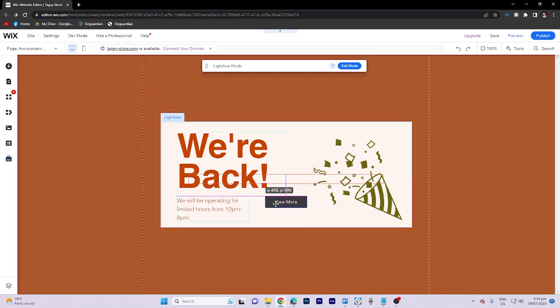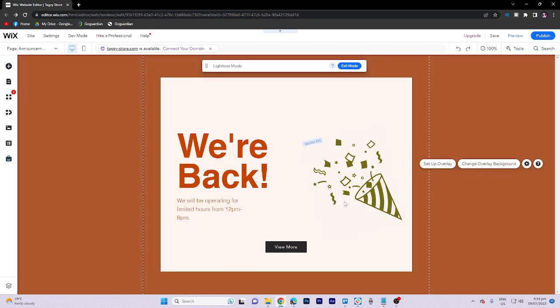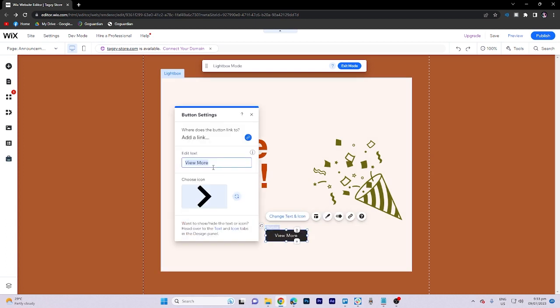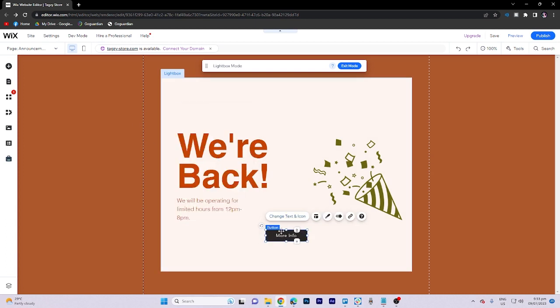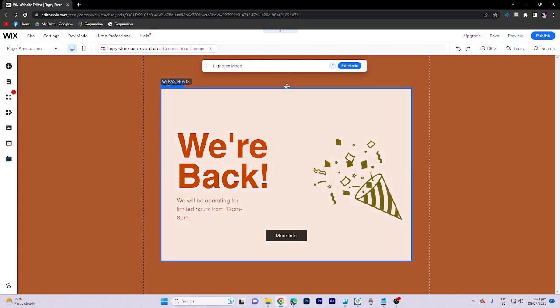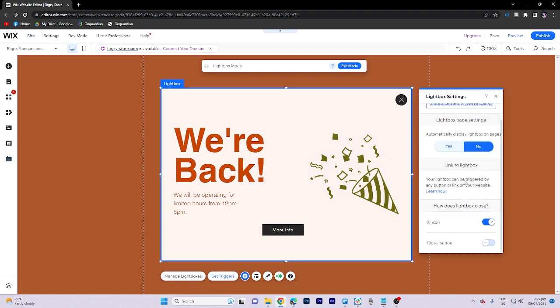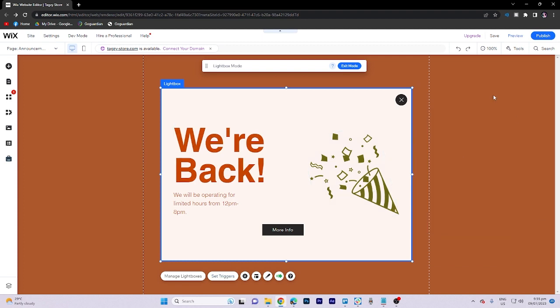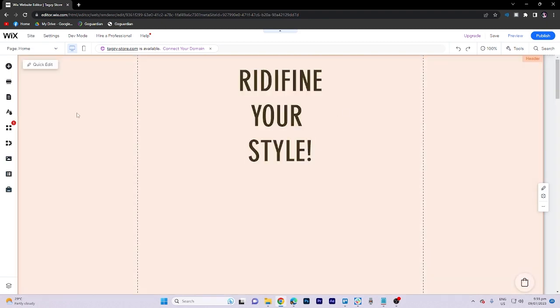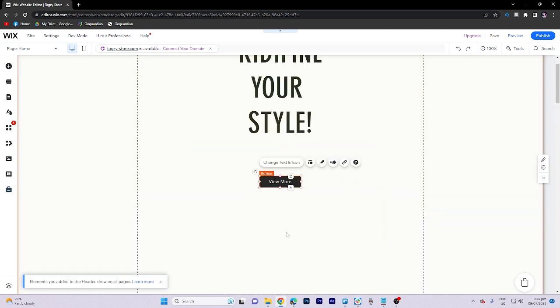Now, include the button and customize it based on your liking. Also, add an X button. Afterward, switch to the exit mode, add a button, and edit it accordingly.